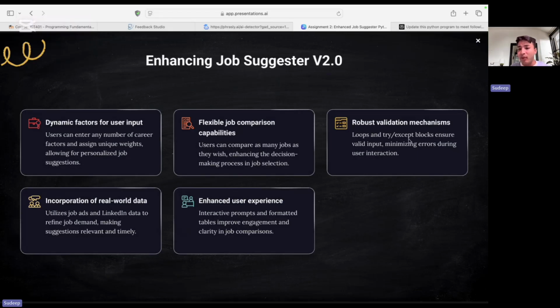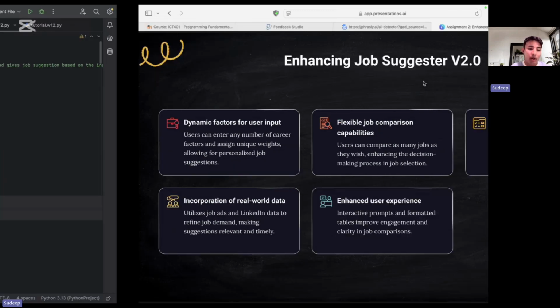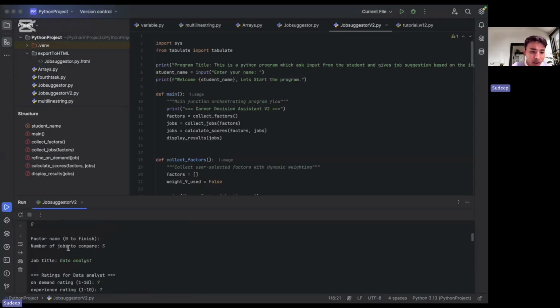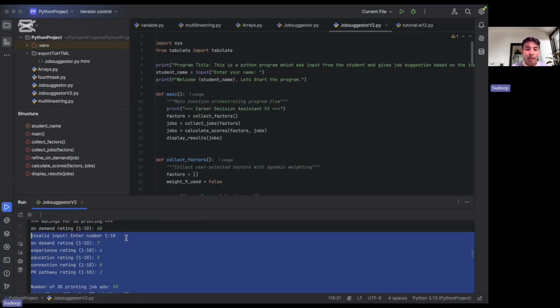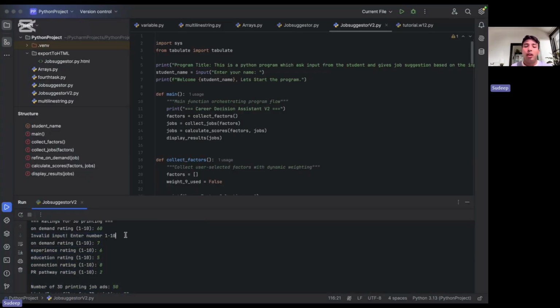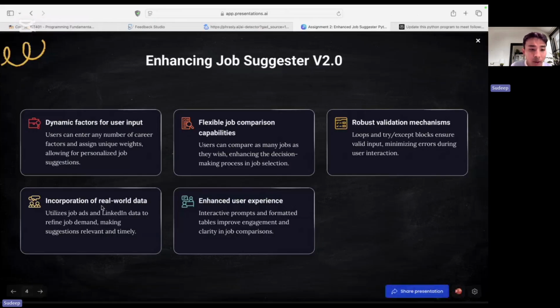There are lots of loops and try except blocks to ensure valid input, minimizing errors during user interaction. As you saw, I entered invalid input, like in the on demand, I entered 85, so it was invalid. I had to enter just 1 to 10, but I entered 85, so it provided me a message that it is invalid, and then I was supposed to enter again. So you can see those kinds of error messages help the users to identify where the error is, and it provides easier understanding and incorporation of real world data.